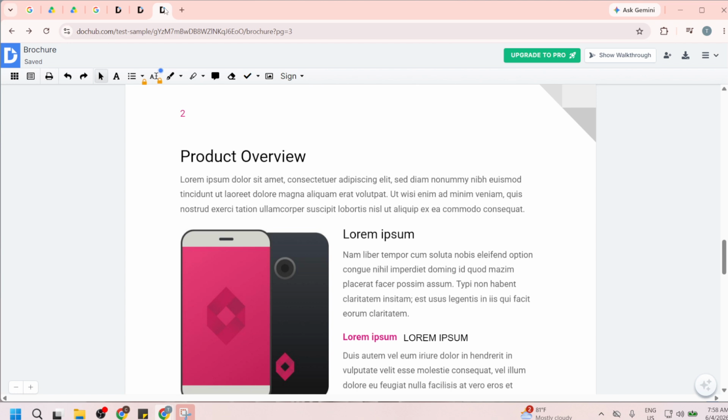Now, if you have the Pro version of DocHub, the easiest option is to use the built-in underline feature. Look at the highlight icon in the toolbar near the top of the editor. There should be a small down arrow right beside it. Click that arrow, and from the menu that appears, choose Underline. This gives you a direct and clean way to underline text inside the document.